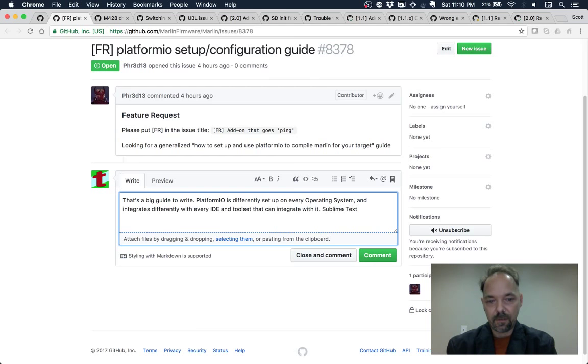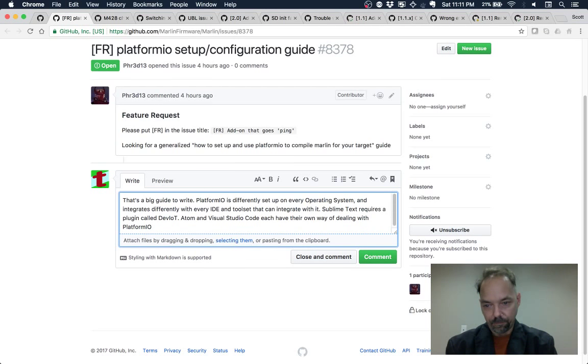Sublime Text requires a plugin called DevIoT. Atom and Visual Studio Code each have their own way of dealing with Platform I/O.